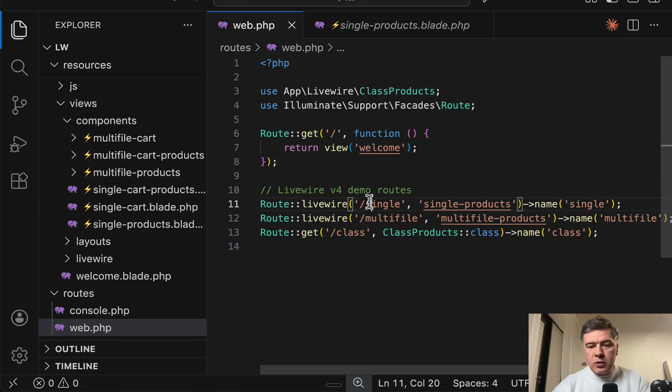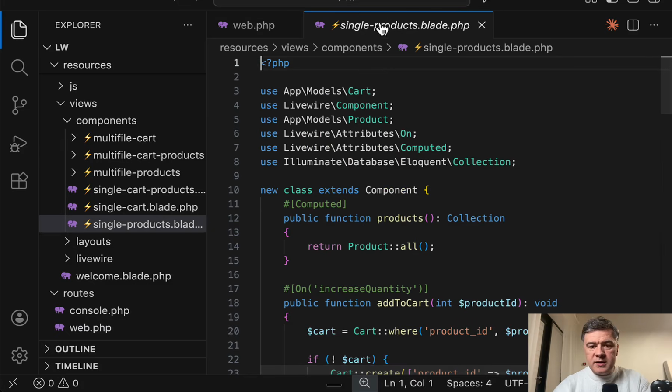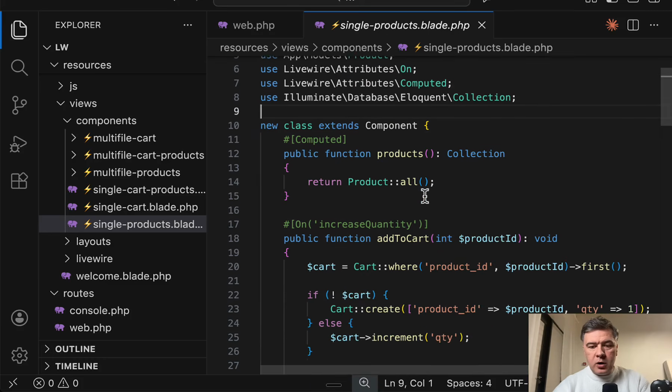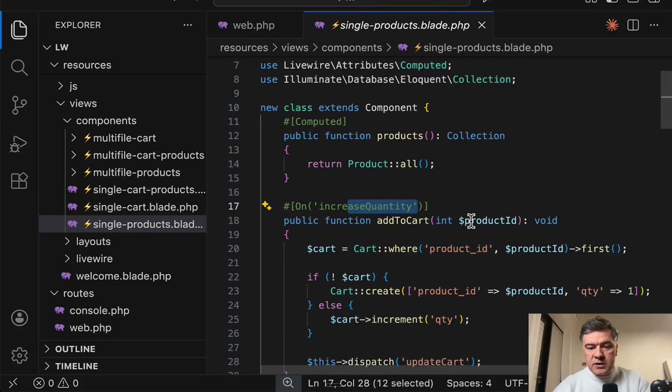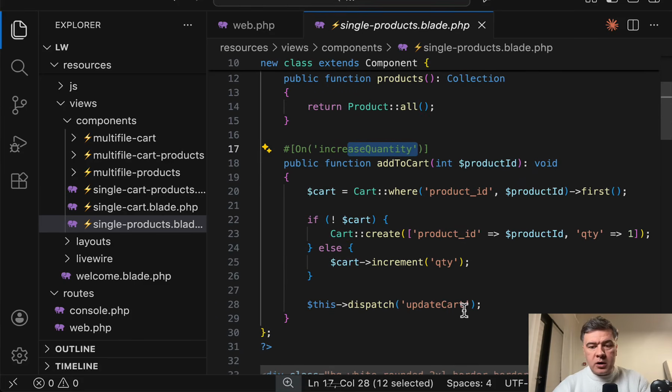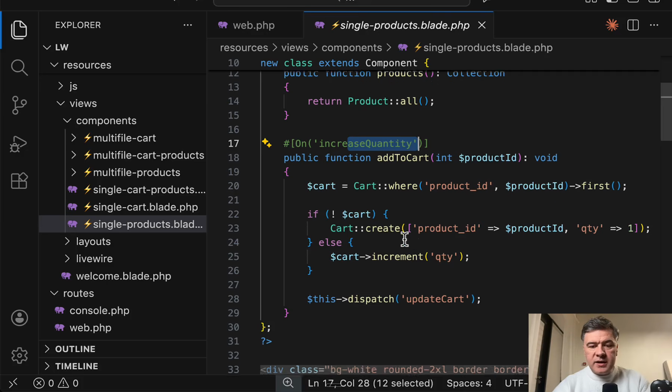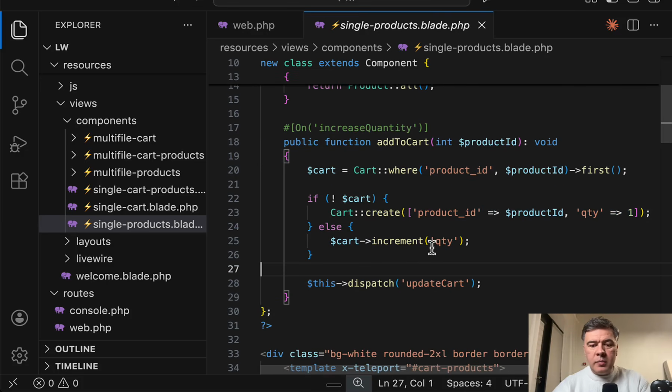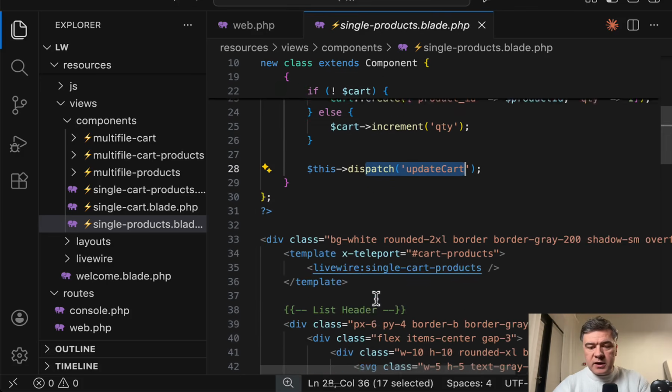So again, we start with routes web with route Livewire full page component with single products. And here we have, as you can see, Livewire attributes on, which is the event that will be called on increasing the quantity. It would add to cart, which saves the data in the database, creating the cart or incrementing the quantity. And also another event, dispatch to update the cart.